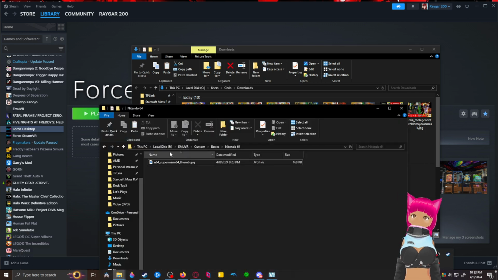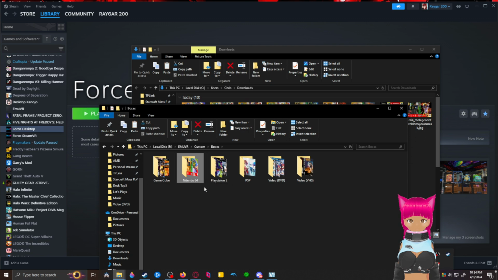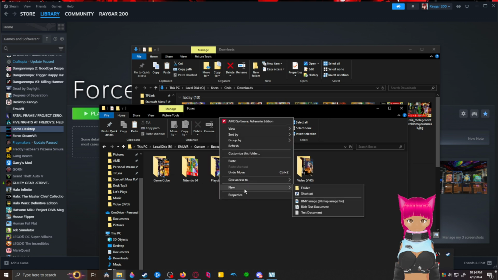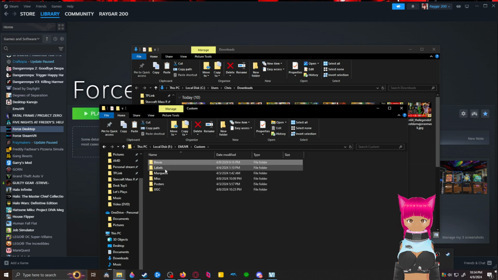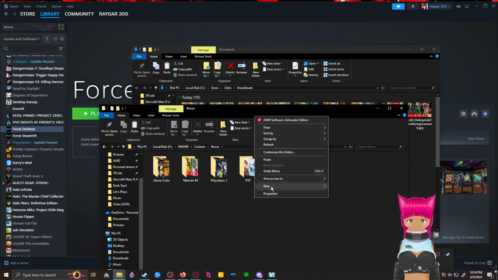You'll need to make, okay, so first of all, you're going to need a box. You're going to need a thing for boxes. What you'll need to do for boxes is make a boxes folder. Once you make a boxes folder, you'll have to make the system, so you have to make a new folder with the system name.